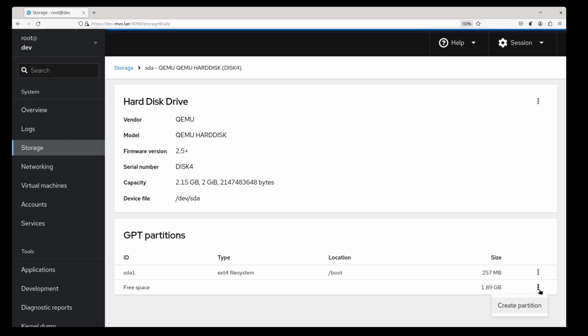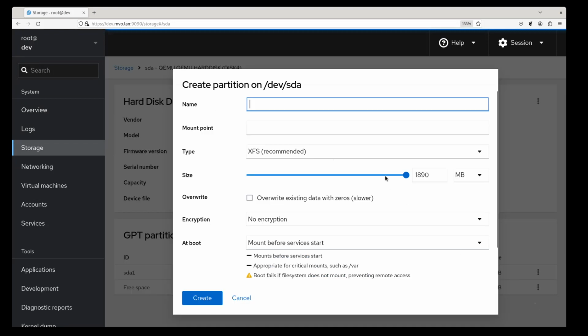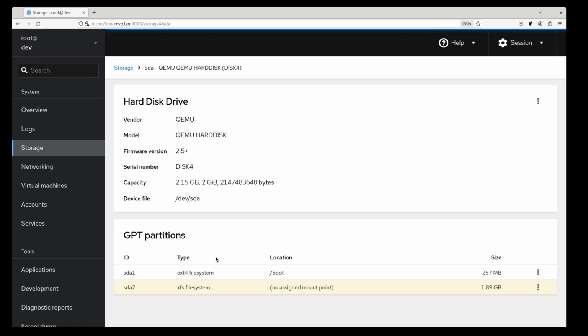Let's create another. And let's not put any mount point here, which means it will not get an fstab entry at this time. And then Cockpit makes a little bit of a fuss about it and says it doesn't have any assigned mount point, this partition, so you might want to know that during installation.